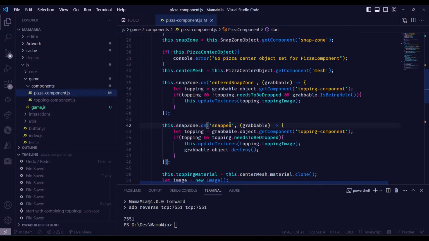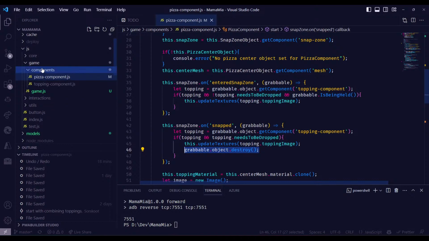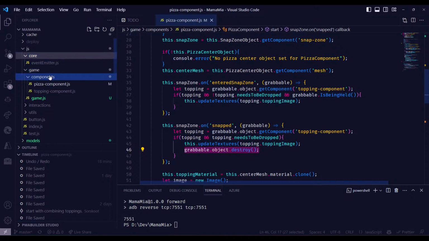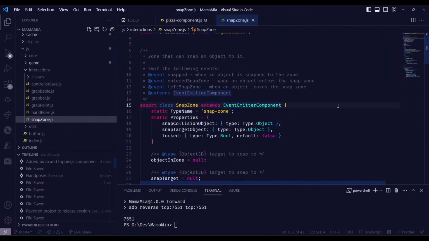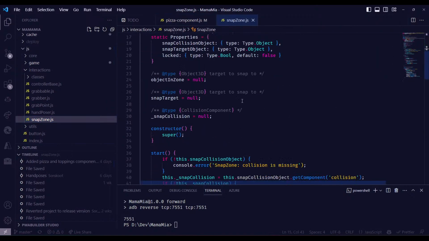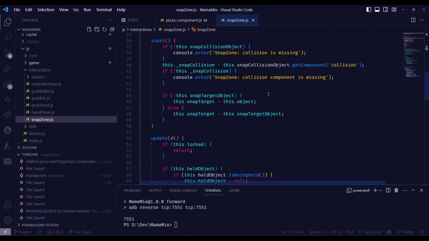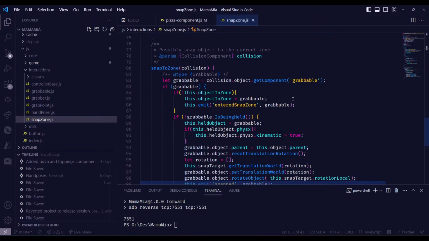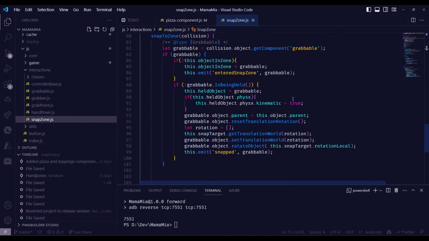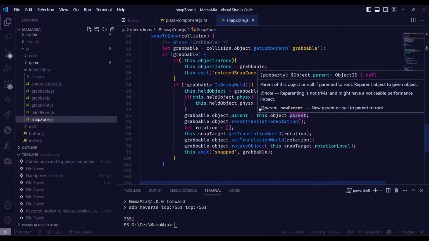So when it's snapped... Oh! I know what could be happening. The object is destroyed. But we have also, in here, in the snap zone, the object has snapped to the snap zone. So it should not really snap.